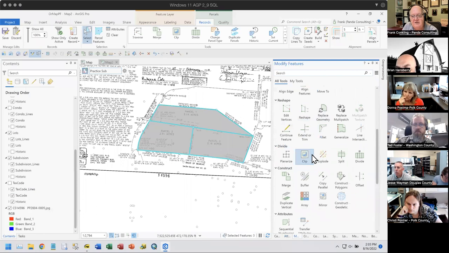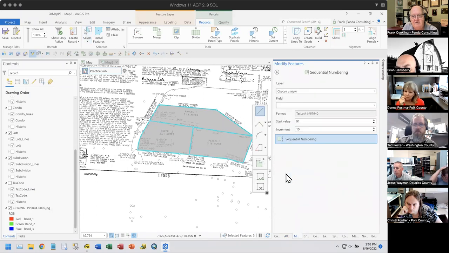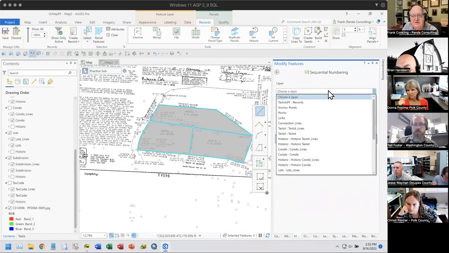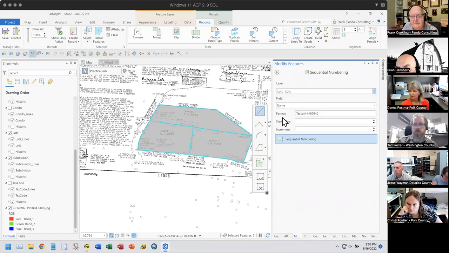Let's use the sequential number. And let's choose this. This is our lot layer. Lots. It's in the name field. Let's just make it parcel. Parcel, name field, parcel, a space.